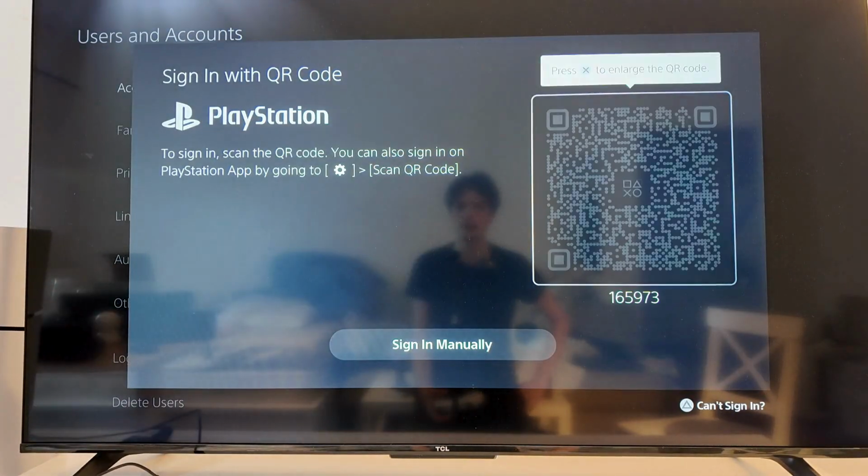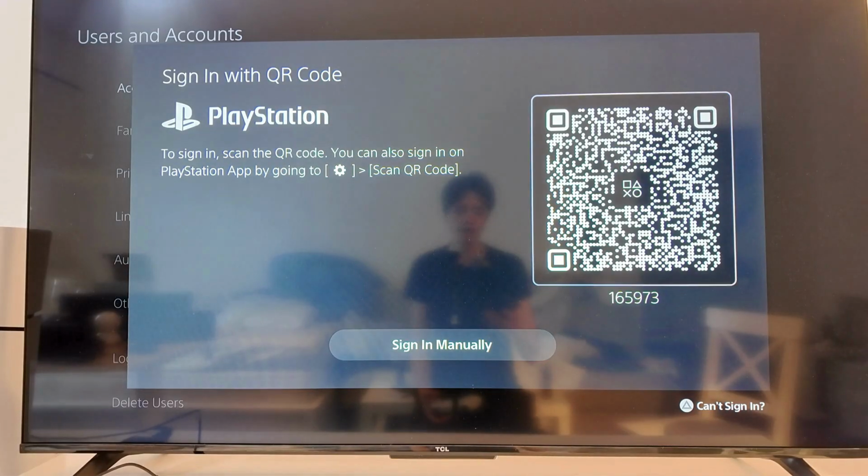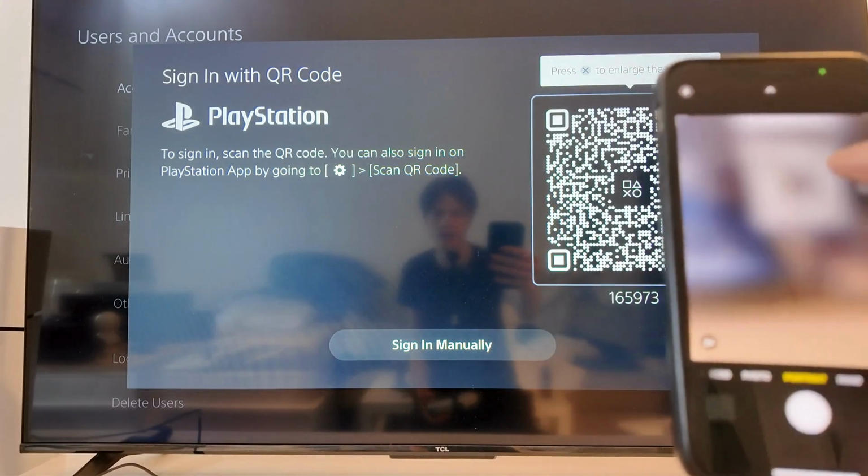If you click on the sign in button, you will then get this QR code that you can scan here, as you can see. And this is probably the easiest way to actually log in. You can also sign in manually here, but I really like this QR code, to be honest. So I'm just going to take my mobile and scan it.